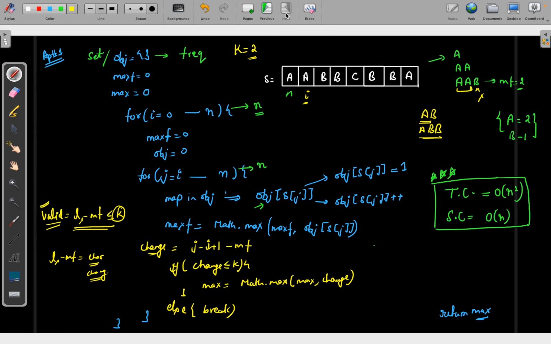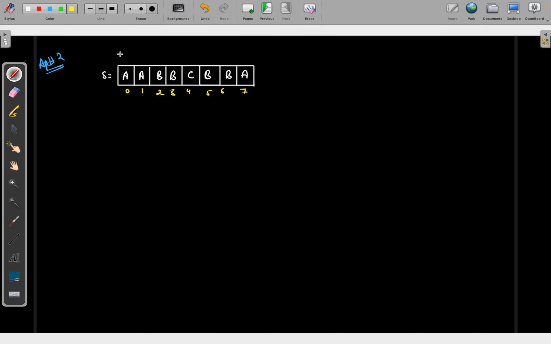Now let's see the next approach, that how we can optimize our approach. Here, this is my string: A, B, B, C, B, A, and what we got as an answer? The answer was 6. The length is 8 and the K is.